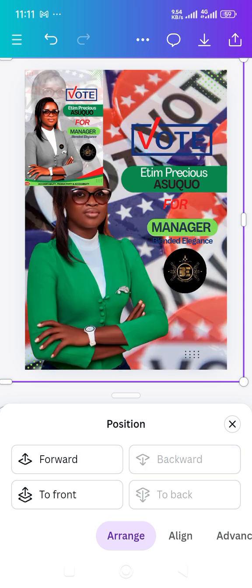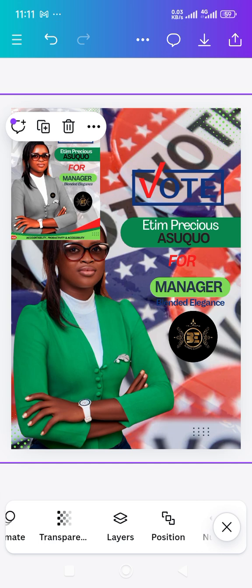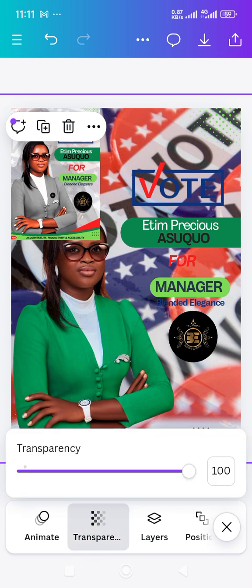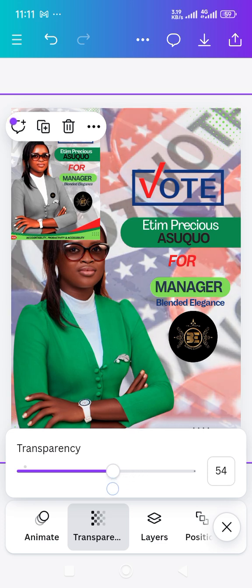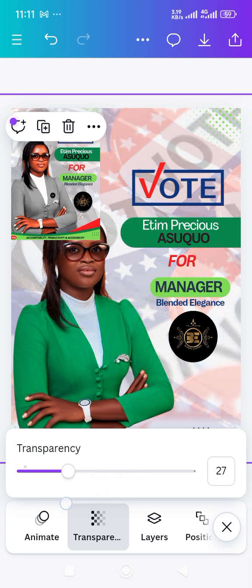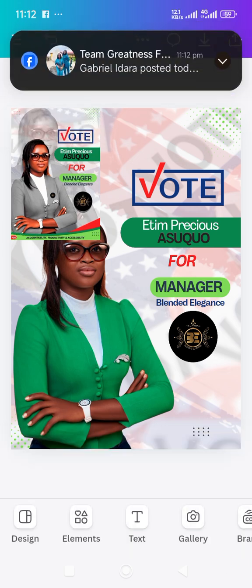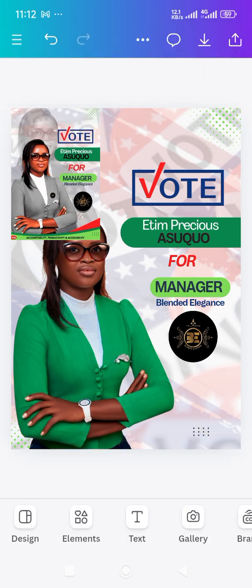Okay, so now that it's backward, the next thing I want to do is to reduce the transparency of it because it's too pronounced. So I now do like this, I reduce it. Okay, so you can see it's reduced. Can stop here. All right, can stop here for this one.